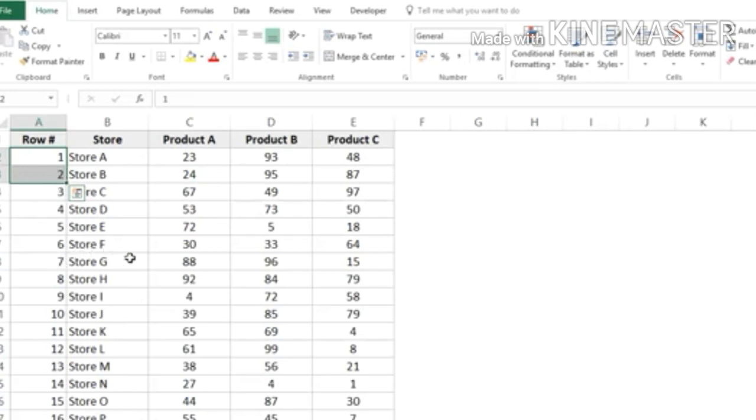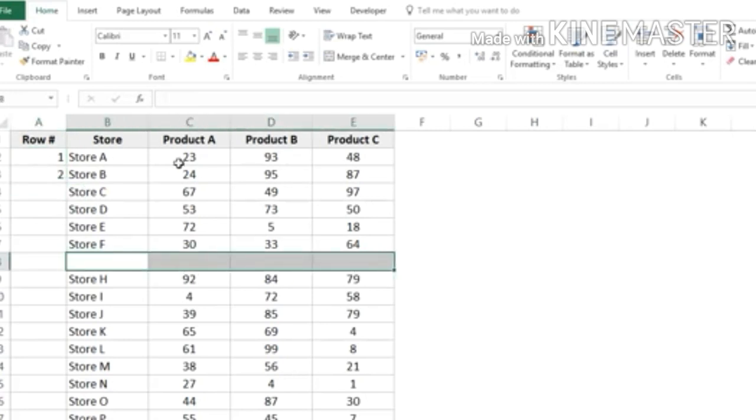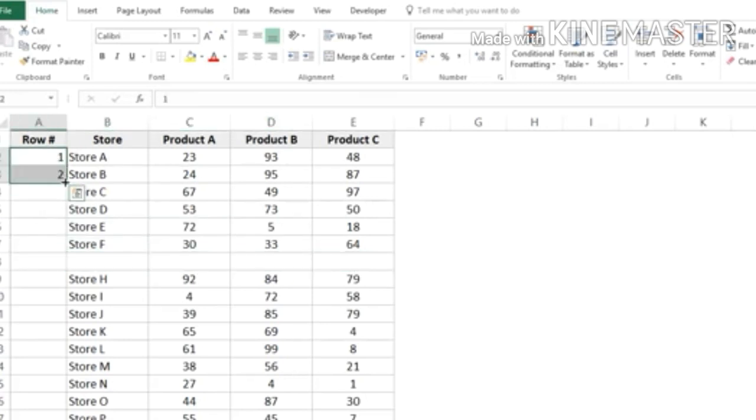The only shortcoming of this technique is that if there is a blank row, then it will stop with the record which is the last filled record. So for example, in this case, if I press Ctrl Z and I delete this record and I again come here and try filling this using fill handle, see what happens? It will only fill these numbers till store F, which is the 6th row or 6th record in the data set. It will not go beyond because there is a blank row.